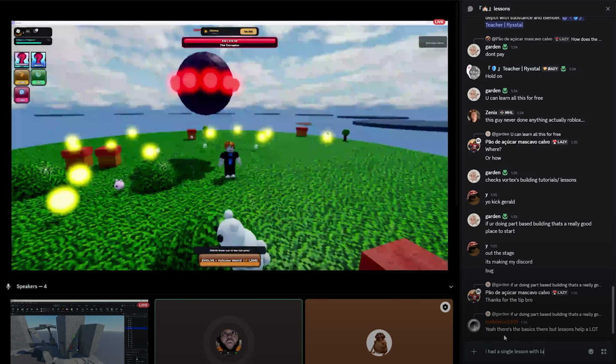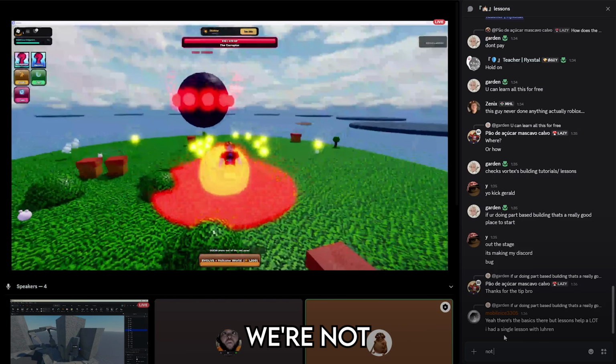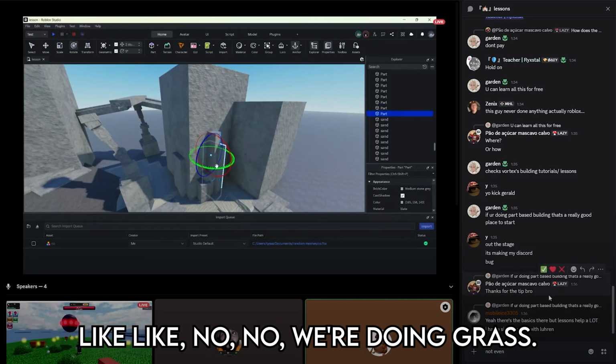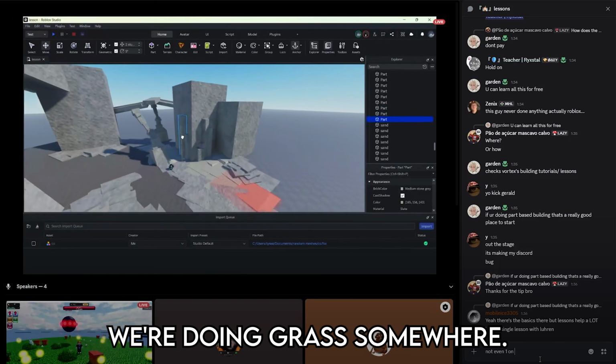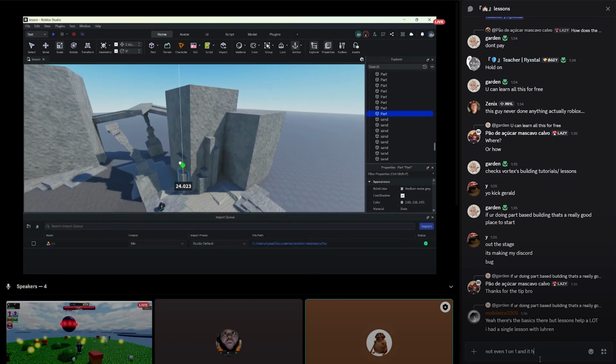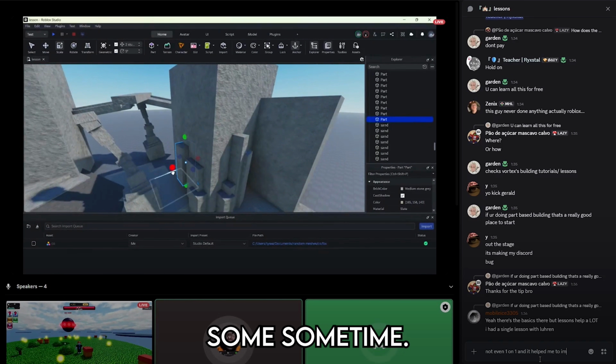Yo, Vortex, are we not gonna do the grass no more? Just sand? Nah, we're doing grass. We're doing grass. Somewhere. Sometime.